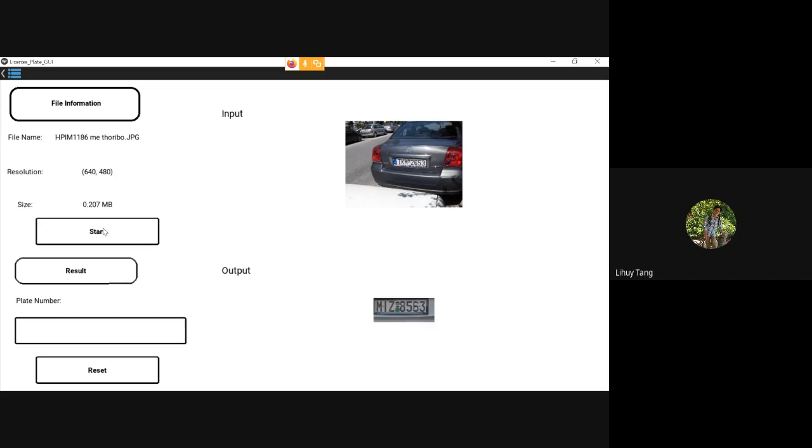This next one is also a Western car image. This one captured perfectly, but because it's teal, as mentioned earlier, it's one of the limitations of the OCR.